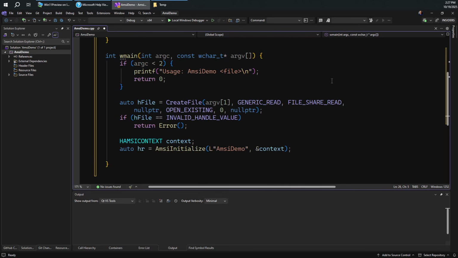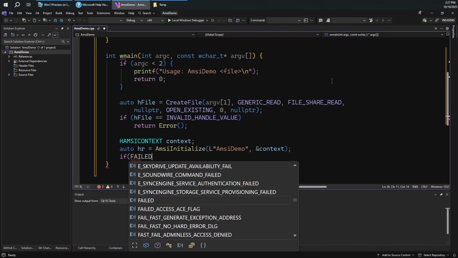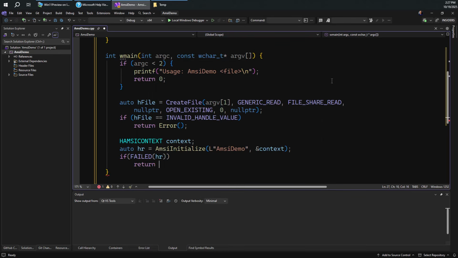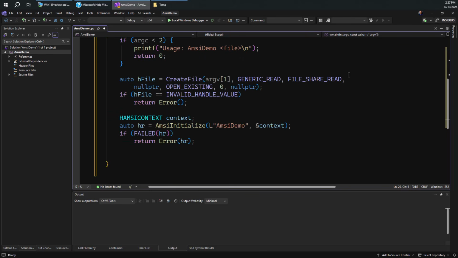So it's basically a COM API that is happening behind the scenes, just being wrapped in some C-style API for convenience. And if this fails, again, there's nothing we can do. Let's just call error with this value here. And that's what we will do for all error handling in this little application.